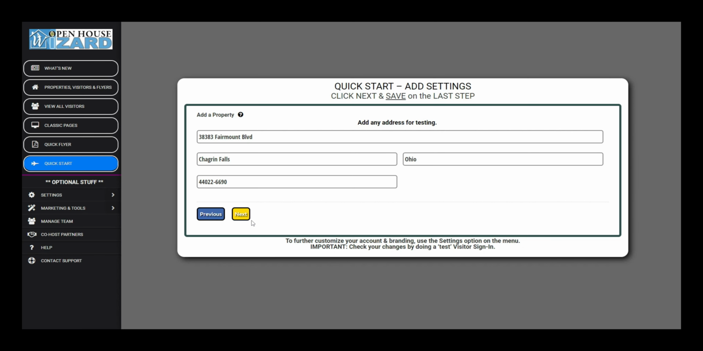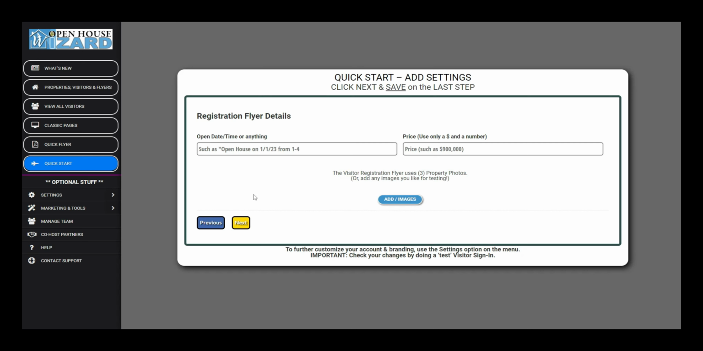Step 4. Add open house details. If you're planning an open house, this is where you'll fill in all the details. If not, feel free to put in some test information for now. It's just to get you comfortable with the platform.